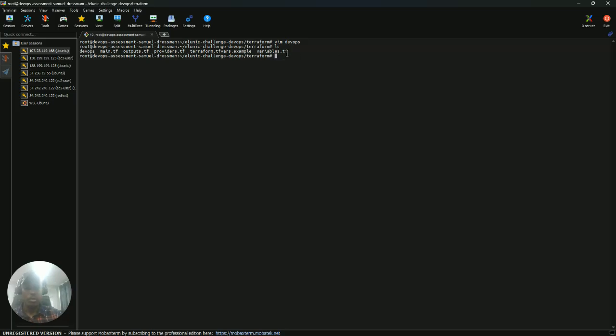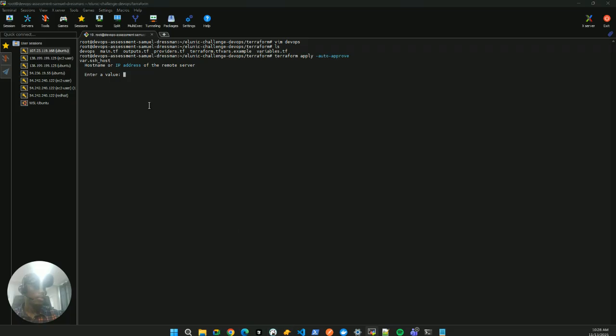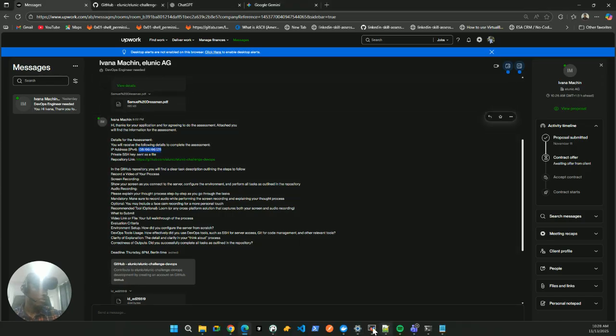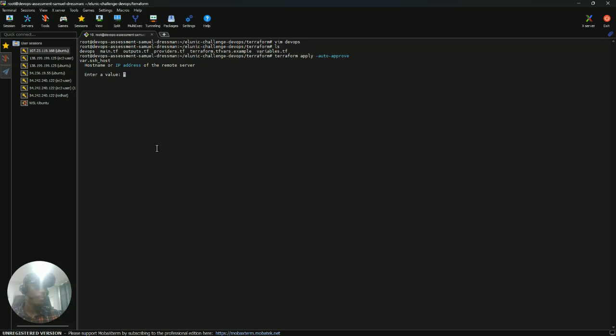Okay, I'm going to try doing Terraform apply, then I'm going to use auto approve to run this, then the IP. So I'm just going to, well, okay, I should not have done that.